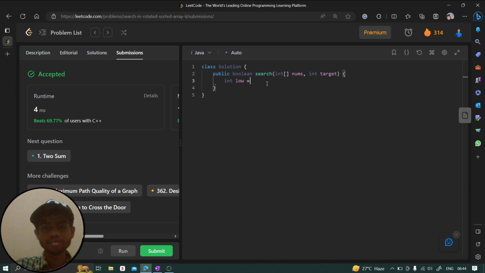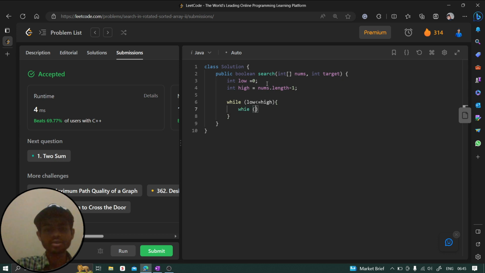So int low is 0 and high is equal to nums dot length minus 1, while low is less than or equal to high, right? Now once we're done, we are going to use a while loop while our low is less than high and nums of low is equal to nums of low plus 1. If it is the case, then we are going to do low plus plus. Same thing, while low is less than high and nums of high is equal to nums of high minus 1.